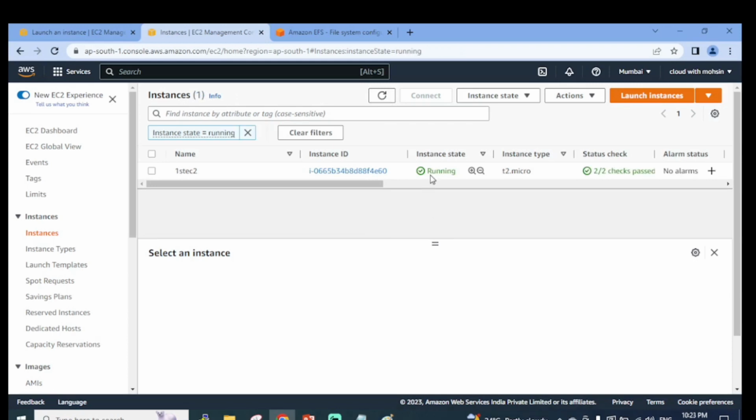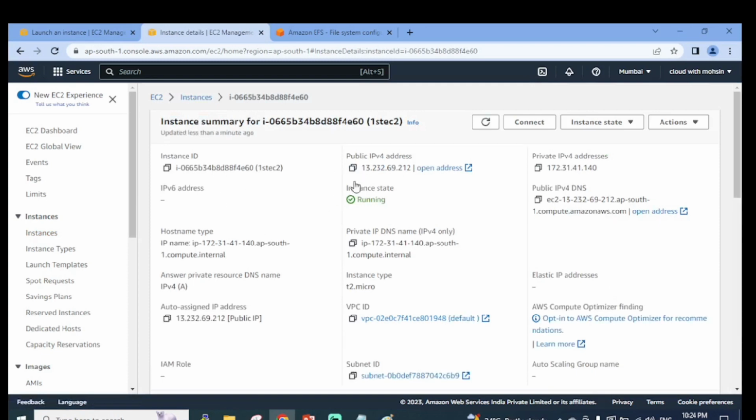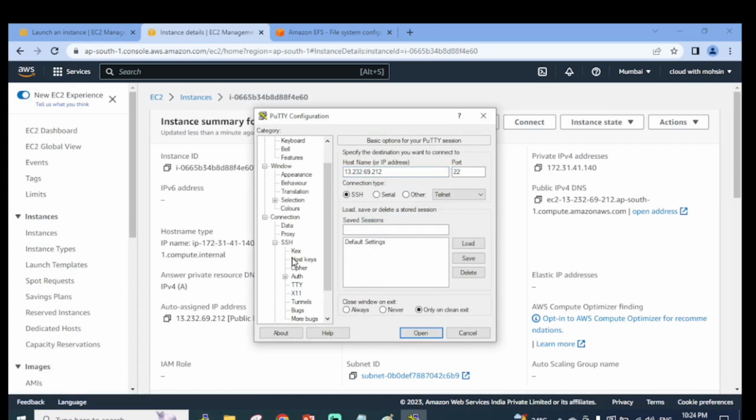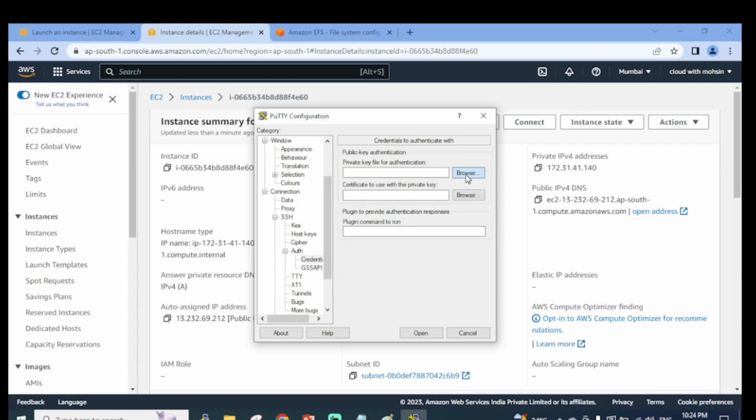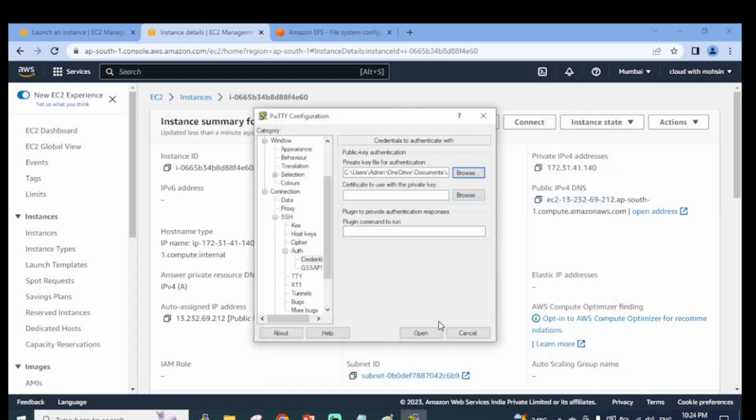The instance is in running state, and both these checks, the system status check and the instance status check, have passed. So now we can try to access this EC2 instance. Just copy this public IP address and put it in PuTTY. If you remember, we have chosen this PPK file, the 3-tier one, so we need to specify it here. For that, go to SSH authentication, click on credentials and click on browse. Here I'll select the 3-tier Linux PPK. This is my PPK file, and click on open.